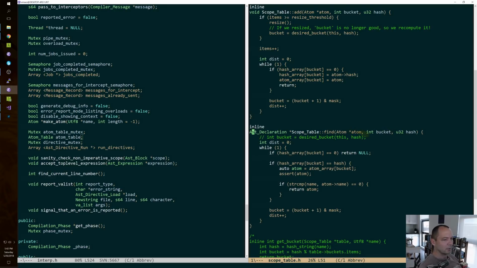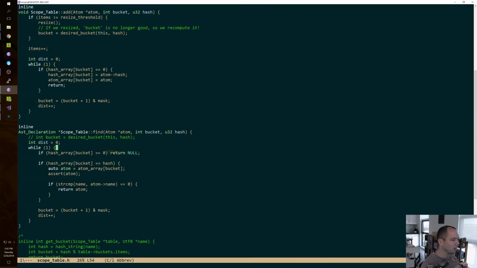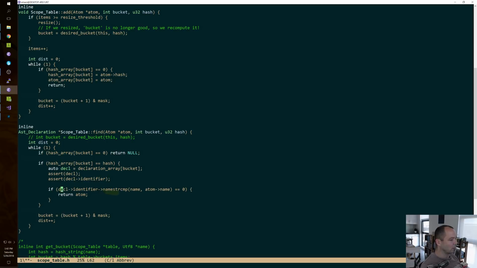Okay. Find. Okay. If the hash array bucket is hash, auto decl is declaration array. Assert decl. If decl identifier name, we're going to assert decl identifier. Decl identifier name is equal to atom. Return decl. Okay. So that's our thing there.